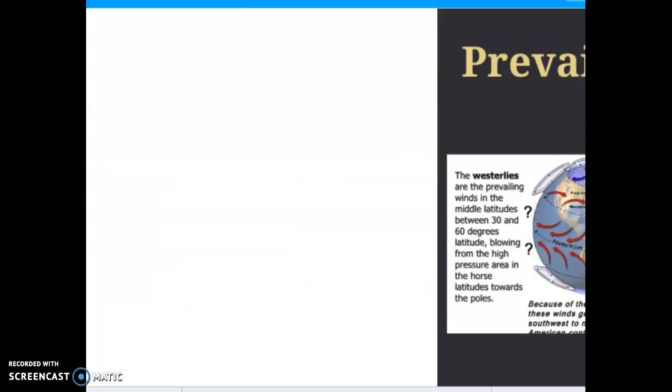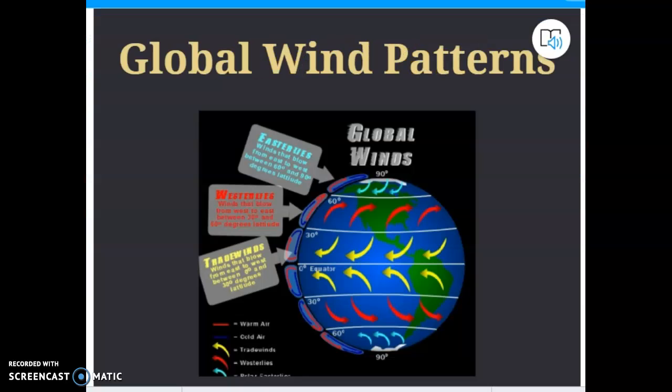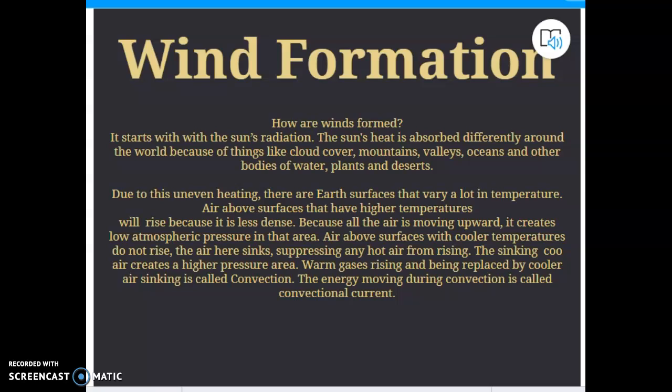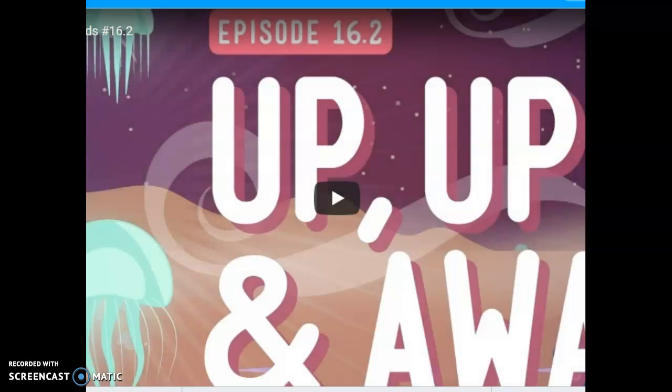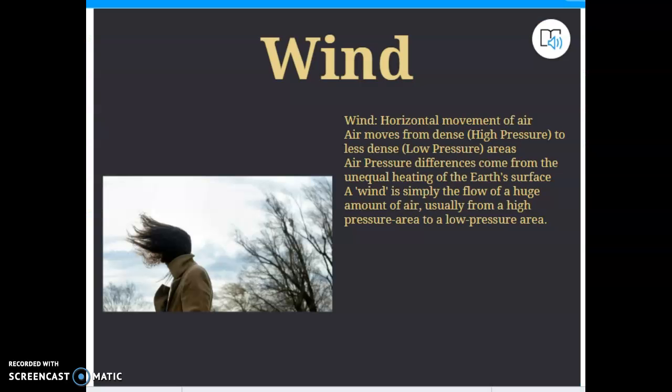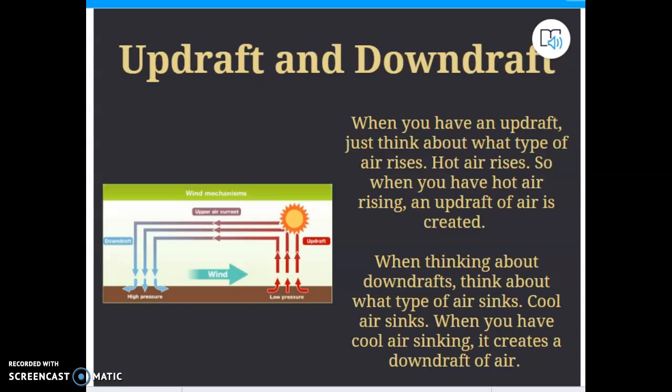Again, this is kind of going back through the polar easterlies and trade winds. We'll skip through some of this here. How wind forms: high pressure and low pressure. Will that show up on our test? Most definitely. How wind moves from high pressure to low pressure will most definitely be on the test. I'm sure the definition of wind will be on there somewhere. Barometers will be on there as we look at this picture here.